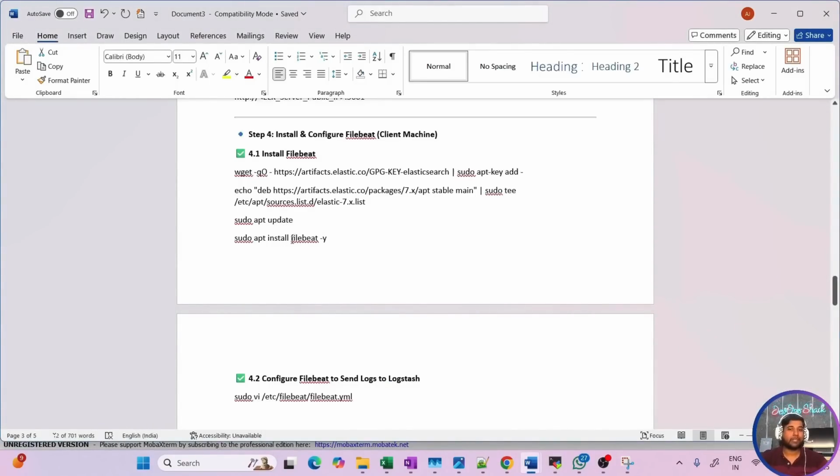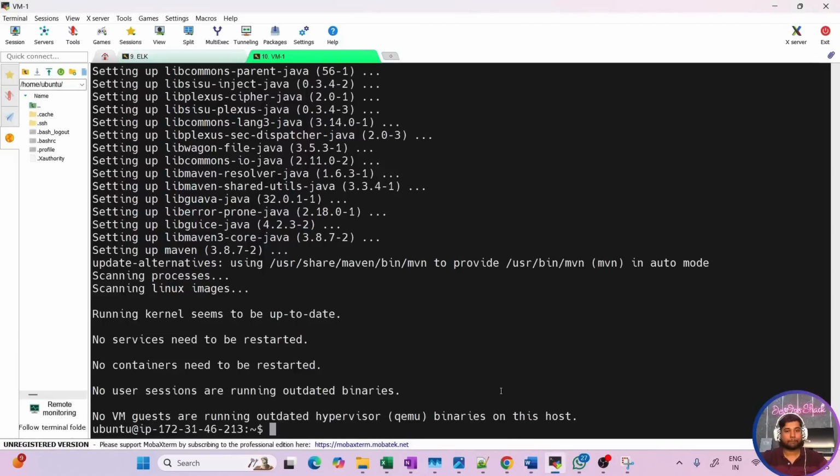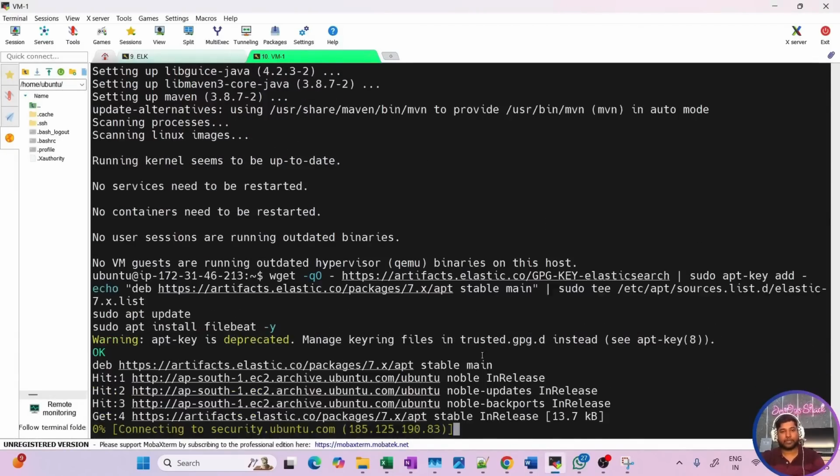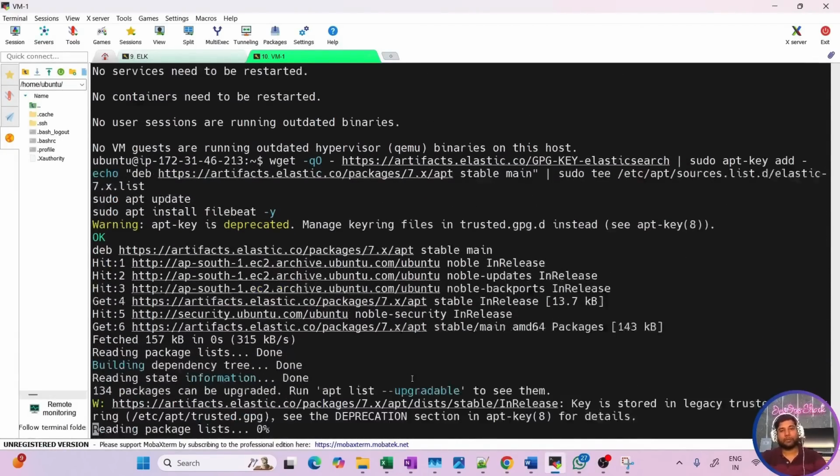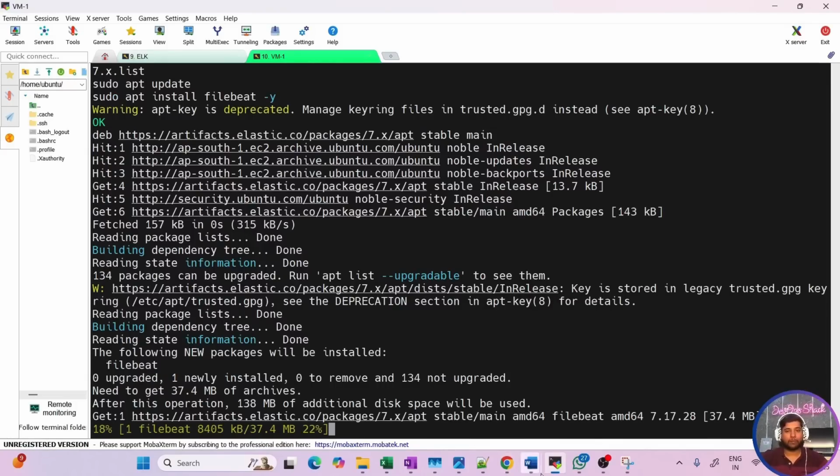Now remember one thing: I was trying to install directly with sudo apt install filebeat from the Linux repository, but there is no Filebeat present. So make sure that you add a separate repository, then update, and then only you'll be able to install. Okay, so I'll copy this and this. And this is going to install Filebeat, which is going to collect the logs from our application.